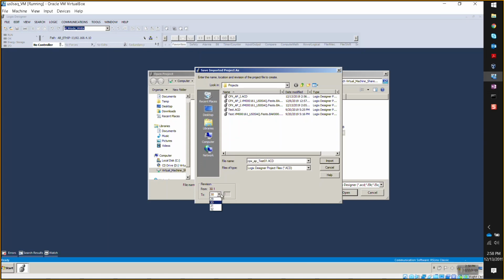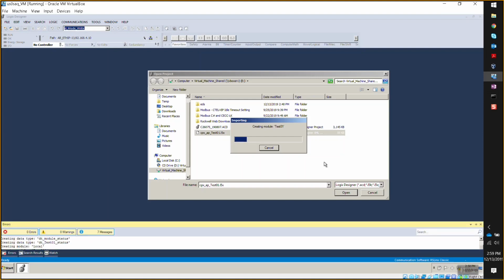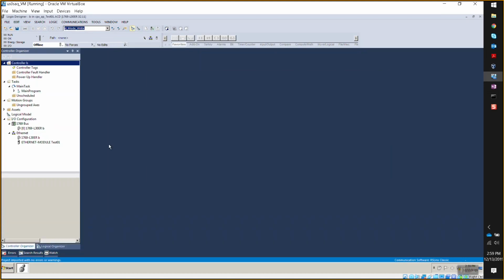Okay. Revision 32, which is the one that I'm using. Yes. And then import. Right. So when you pick the file, the first thing it asks you for is a version number, right? Yeah. So you pick the version that you're working in, and you import it, and a project will come up, and you see the name is there, Ethernet module test 01.